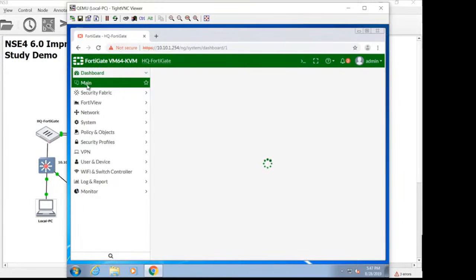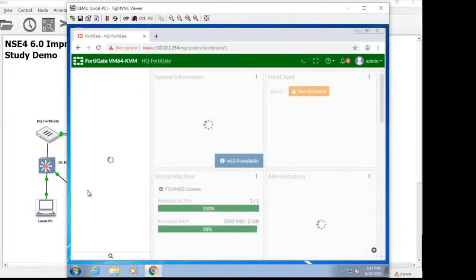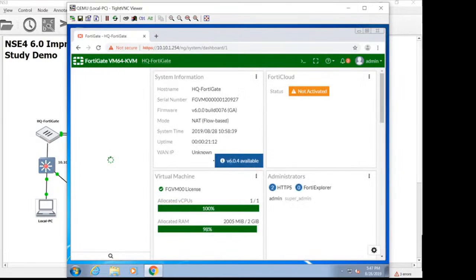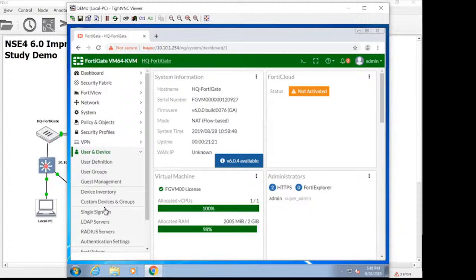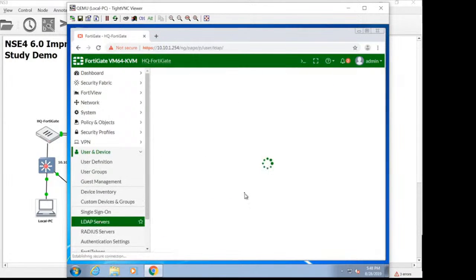All right, now I'm going to go ahead and go to my something here. I need to update it. Maybe that's something we'll do in another video. All right, so we are going to first set up the LDAP bind. So we're going to come down here to LDAP servers. Okay. And then we're going to point it to the domain controller.